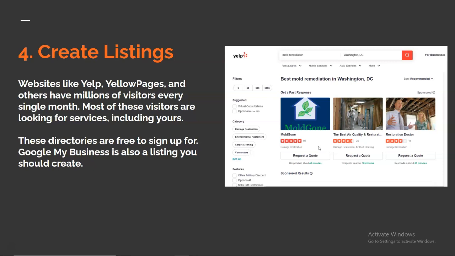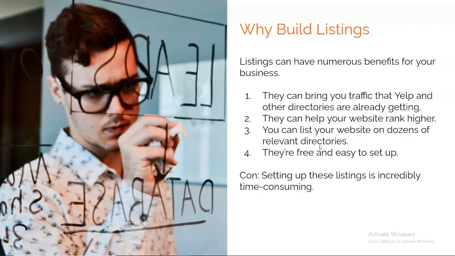Most of these visitors are looking for services, including yours. So these directories are free to sign up for. All right? Google My Business is also a listing you should create. Now, we'll get to Google My Business specifically, but let's cover the benefits of listings on directories. How many directories are there? Thousands, right? So listings can have numerous benefits for your business.